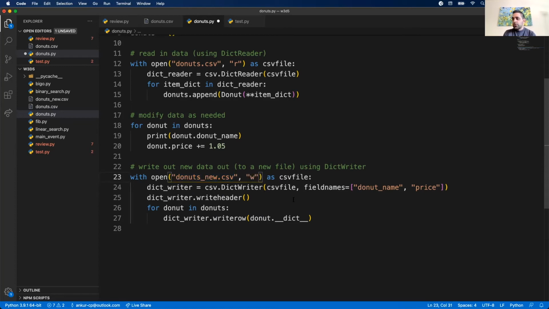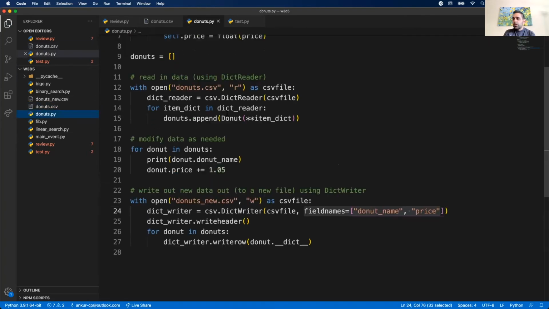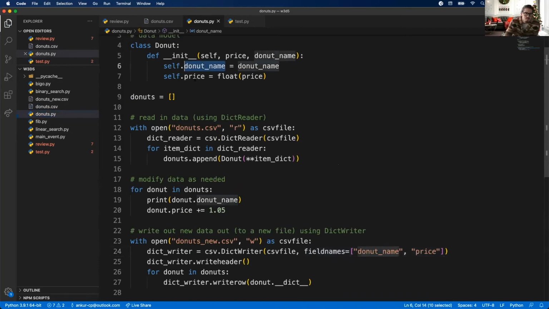In this case, I want to write out to it. Again, I give an alias, and then I use dictionary writer. So dictionary writer takes in two parameters. One is the file you want to write out to, and then you've got to specify the field names, so the header information that you want in your file. So again, if I look at my original file, I have donut name and price, and that's what I'm going to get from my class, because those are the parameter names.